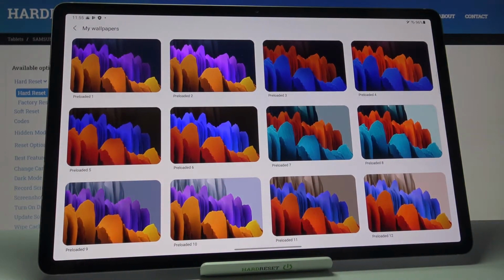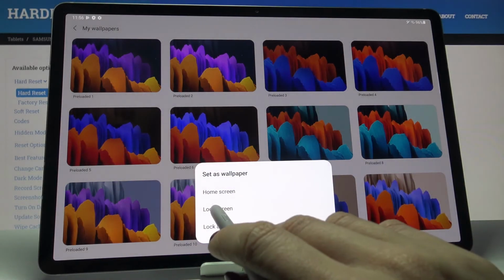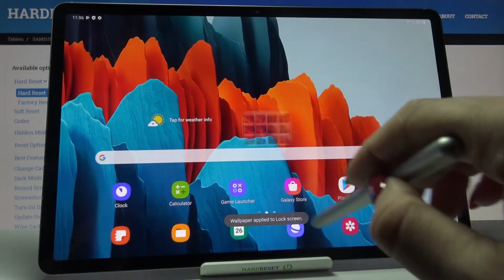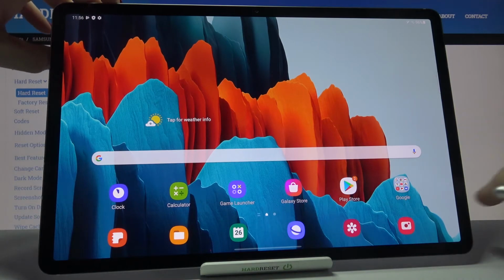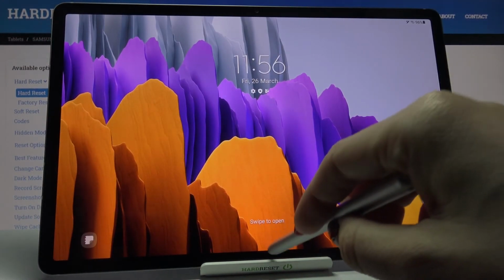And then we can choose, for example, this one to lock screen. Tap on Set on Lock Screen, and from now on, as you can see, this brand new wallpaper is covering home screen, and also lock screen is covered with this new picture. So this is it, that would be all.